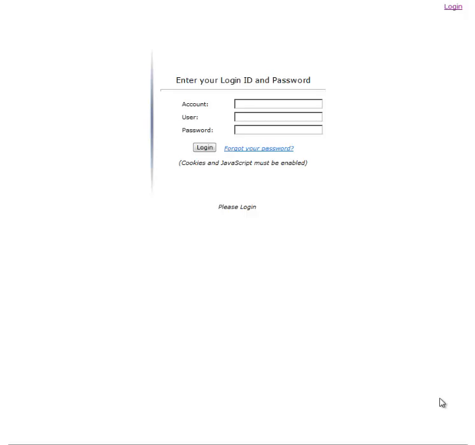Hello, today we're going to demonstrate the software and how it works and all the different options you have. By now you should have received your device. Inside your device you're going to have a username and a password. The username goes in the account and your password goes into your password.